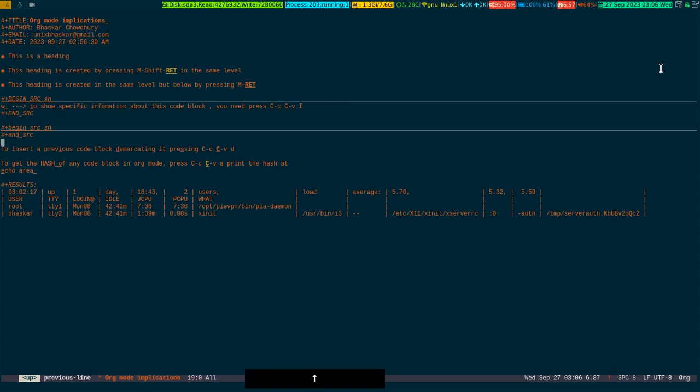Okay, now how to move around the code blocks? Control C, Control V, and P will go to the previous code block. Control C, Control V, and N will go to the next code block.